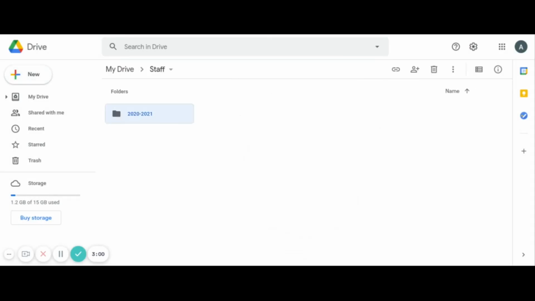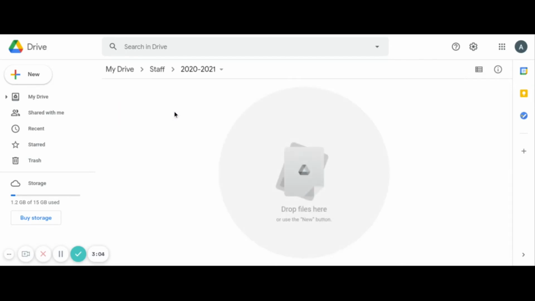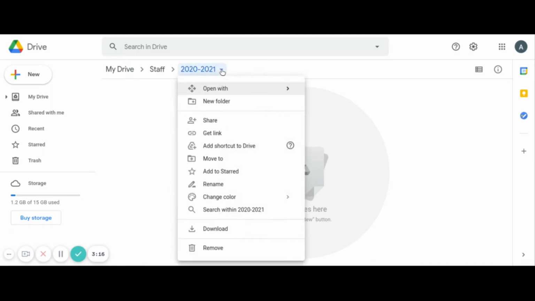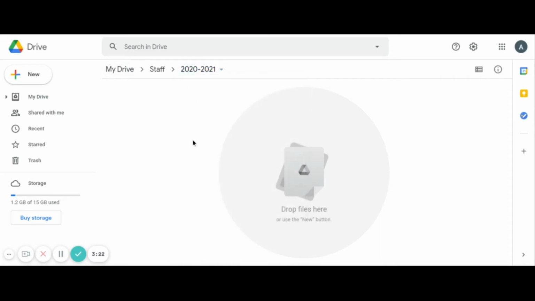So you'll see that folder appear. When I click on that one, now I've gone even farther, and you can see that progression across the top. My drive, staff. Now I'm in 2020-2021. I can click on this little upside down triangle and I've got lots of options here. But in this section, I want to add or upload something to this folder.